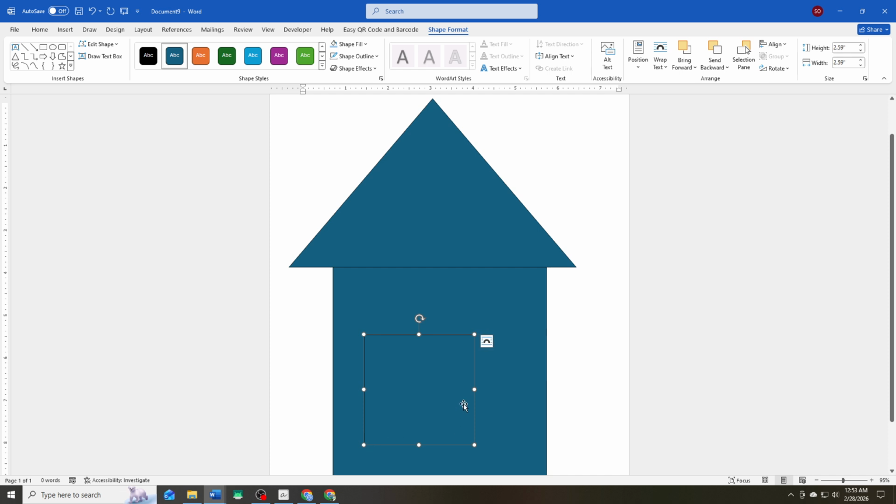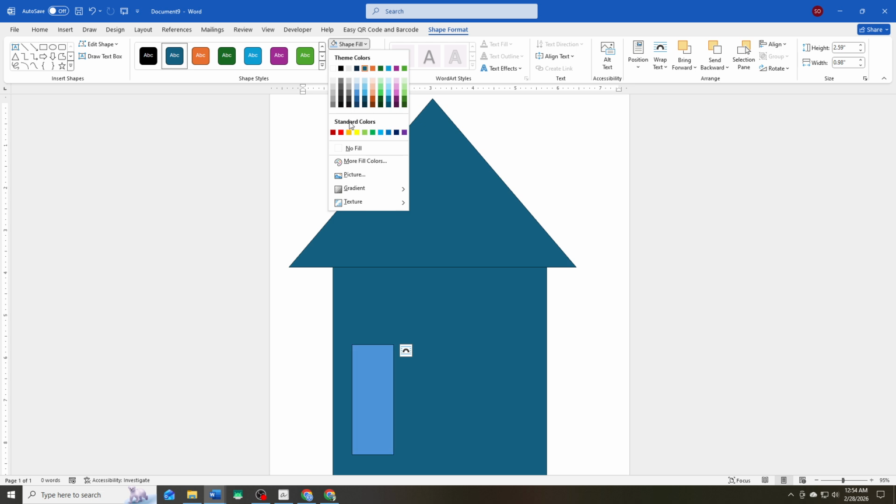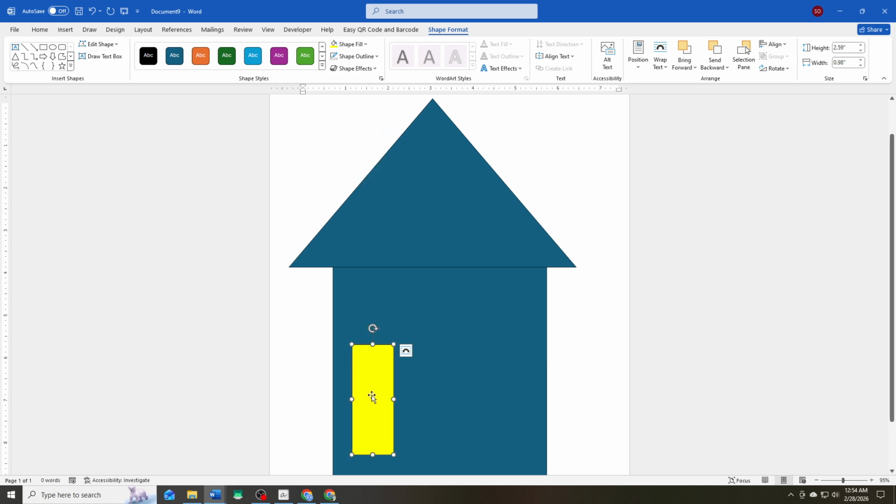You can do this by selecting the shape, going to the Shape Format tab, and using the Shape Fill and Shape Outline options. To add more detail, use the Line tool from the Shapes menu to create window panes or roof details. Click and drag to draw straight lines wherever needed.